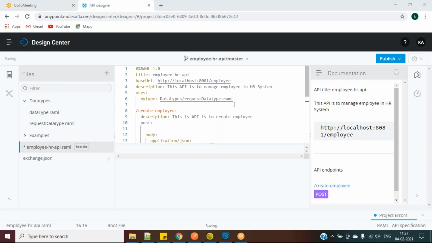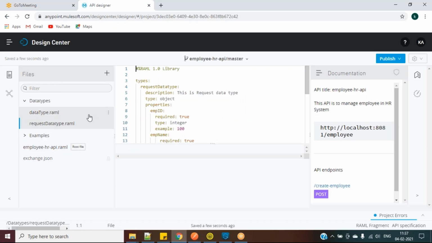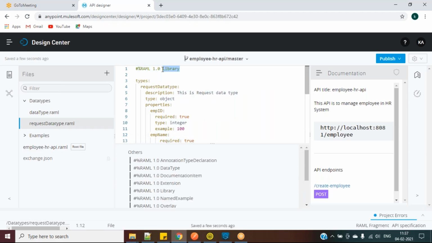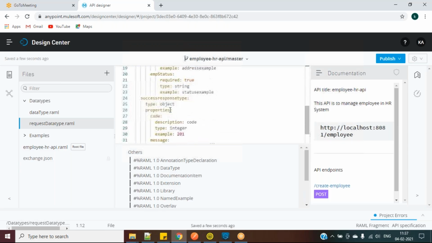So yesterday we were having some problem with data type, right? We were unable to get the data type, and we were getting some error there. There was one small thing which I missed from my side. Whenever we are creating a data type of YAML, we just need to include library here. If we don't include library here, it won't be accepted. That is what has happened.